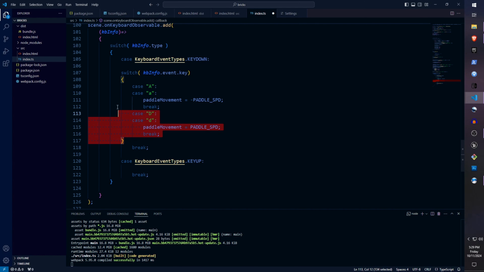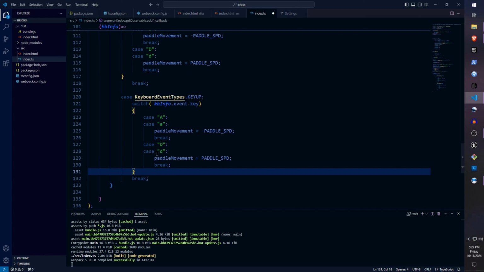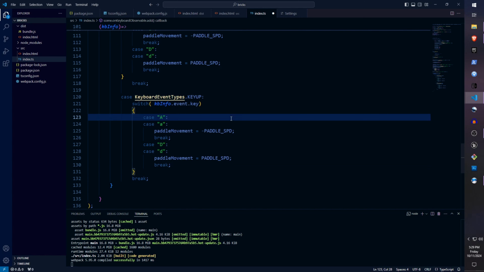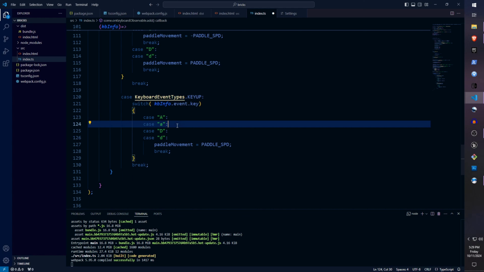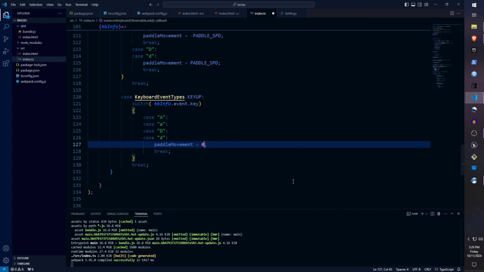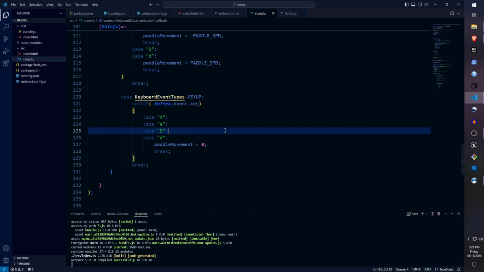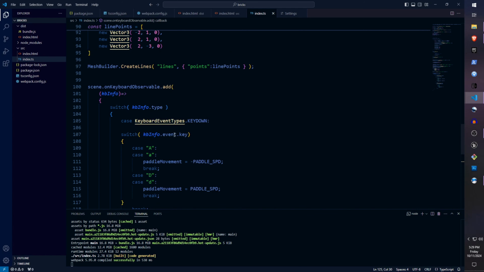I'm gonna copy the code, this switch here, I'm gonna paste it here, and if I release one of those keys, I just want the paddle movement to be 0. That means I don't want it to have any positive or negative value. I just want to avoid the movement of the paddle when I release any key, either the A or the D.